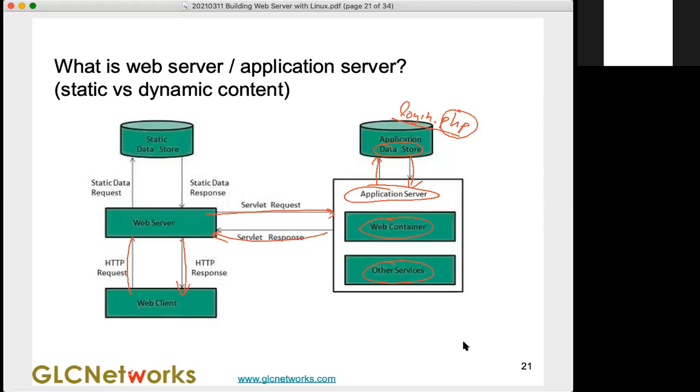So static is very simple. Okay, it only gives you static files as the response. So you only request static files, and then here are the static files. So that's why static websites are very fast, because they don't have more processing here.